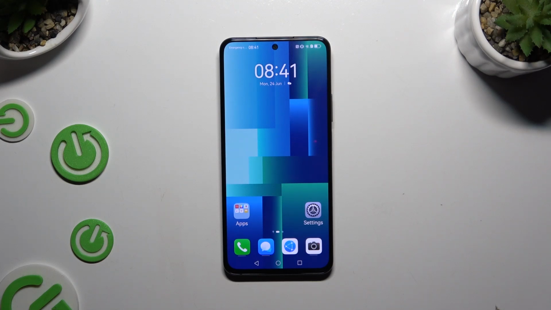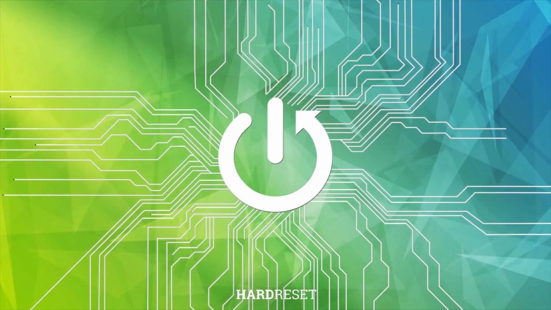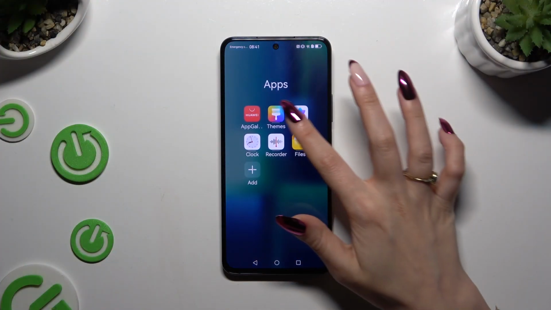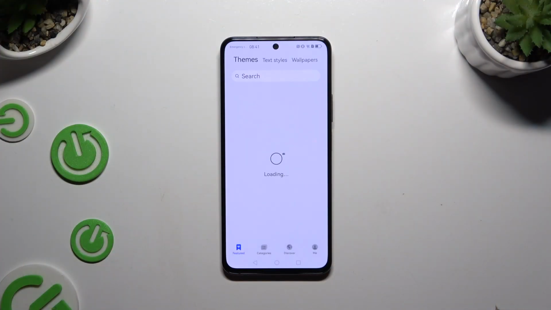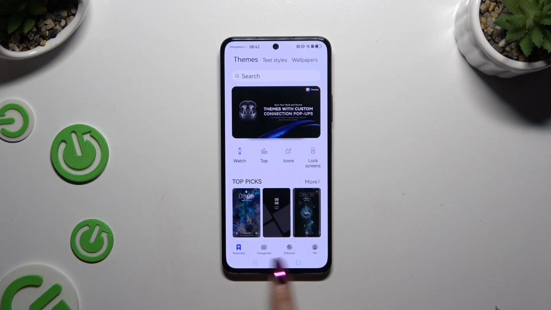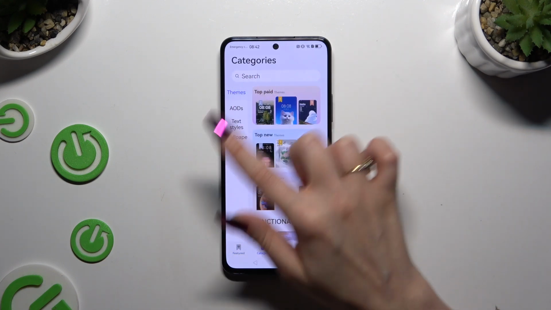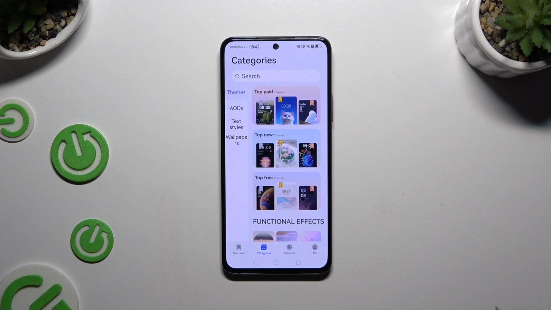In front of me is HUAWEI Nova 12 SE, and today I would like to show you how you can change this device's theme. Begin by opening Themes app and clicking on one of those sections at the bottom and selecting themes in each one to select a perfect one for you.